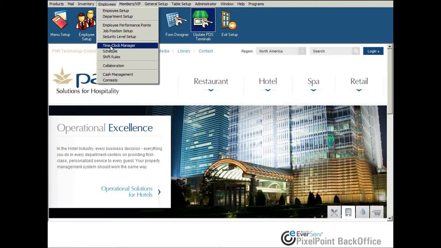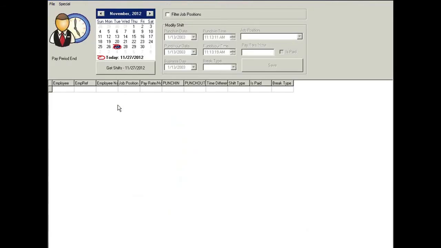The next thing down is Time Clock Manager. Now, I had mentioned earlier in this session that if someone forgot to clock out, or maybe chose the wrong job position when they got into the system, you can actually make changes to it. And that's what you can do within here. You select whatever the business day is.